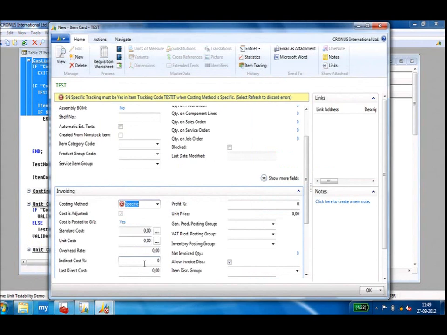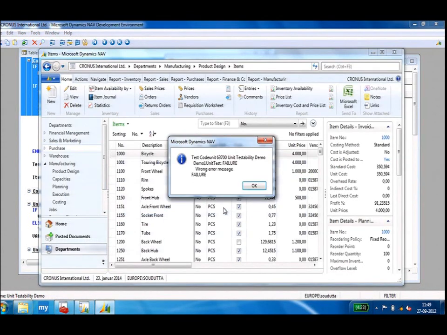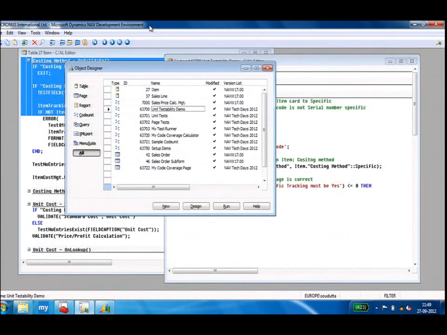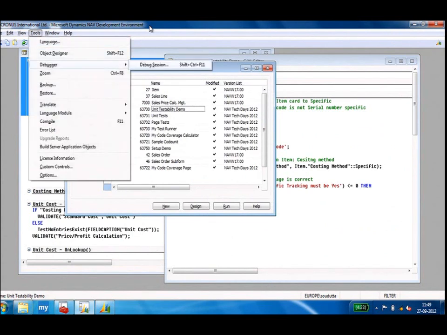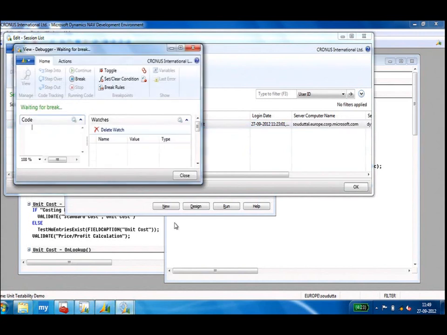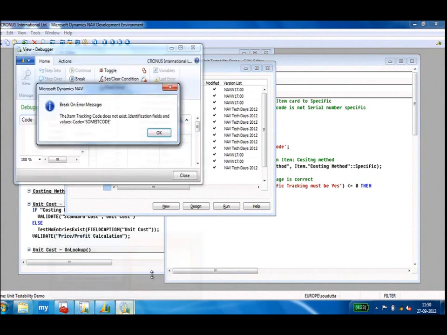Let me close this window first. Run it. Notice that it fails. Now, in 2013, we can use the debugger, the details of which will be shown by Ellie. But for now, we just want to reach the point in code where it fails. So we start the debugger, and we run this once more. So it fails on item tracking code does not exist.